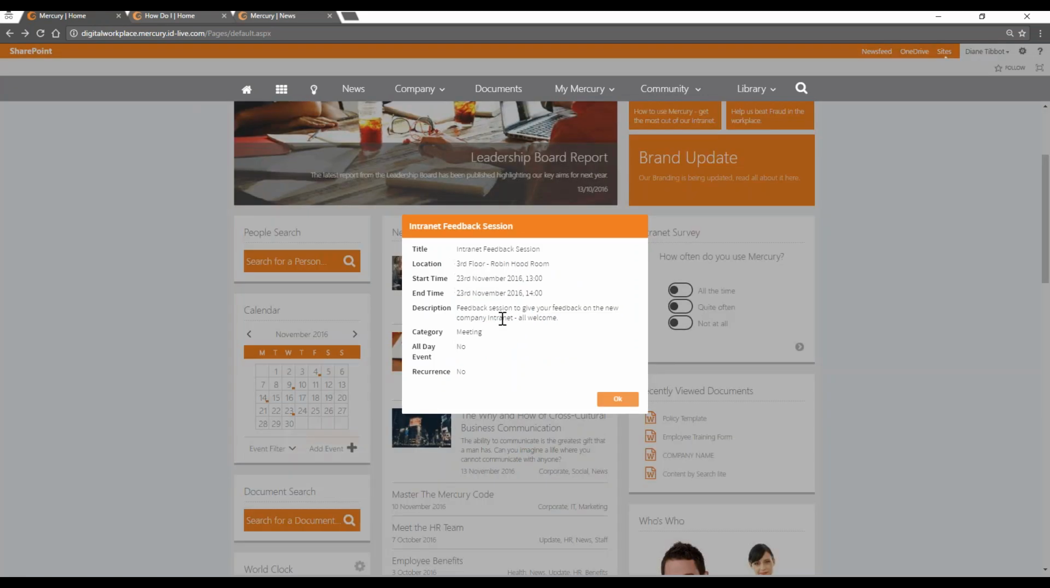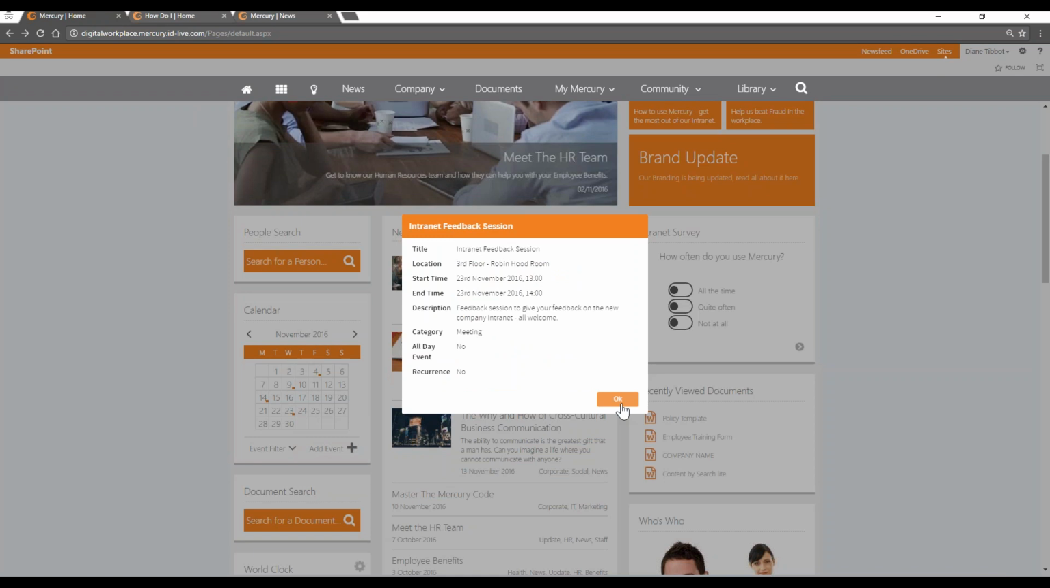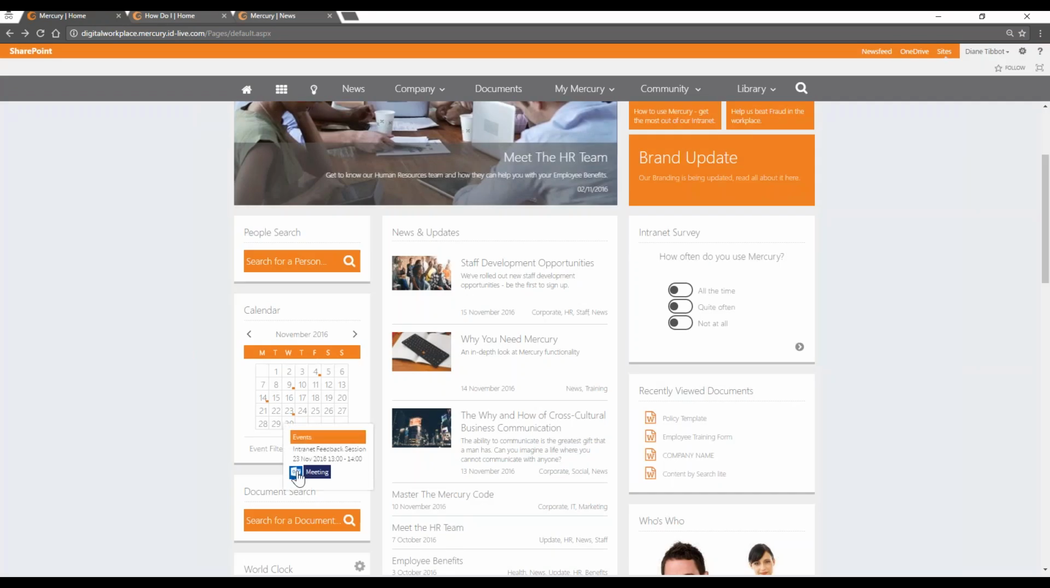I can click on the event to get more details. We can see all of the details about that particular event, such as the location, the start time, the end time, the category, etc. I can also choose to add that event to my Outlook by clicking this button, which will download it and add it to my Outlook calendar.